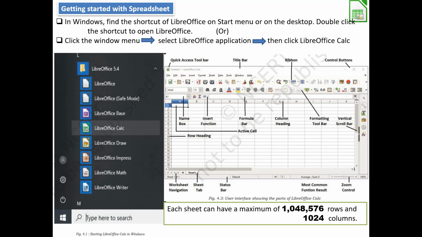Toolbar. Calc opens with a standard and formatting toolbar at the top of the workspace by default. This toolbar provides a wide range of common commands and functions. Placing the mouse cursor over any icon displays a small box called a tooltip. It gives a brief explanation of the icon's function.